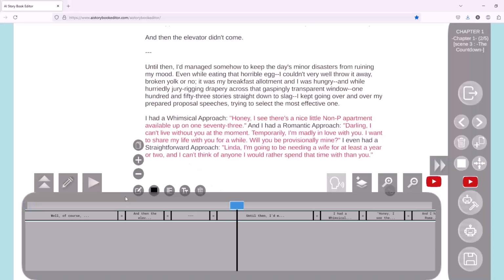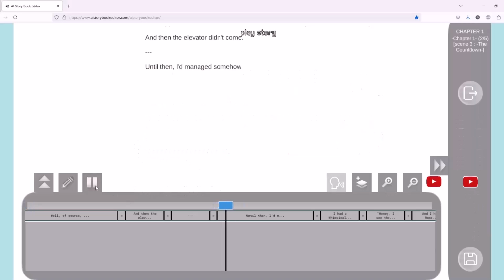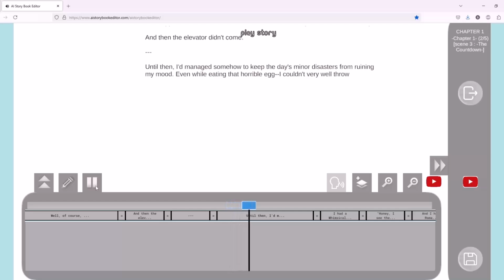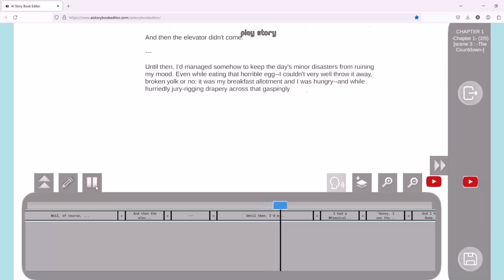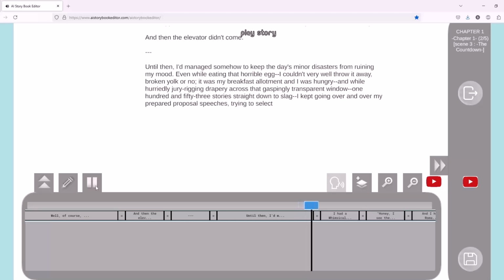Until then, I'd managed somehow to keep the day's minor disasters from ruining my mood. Even while eating that horrible egg, I couldn't very well throw it away, broken yolk or no. It was my breakfast allotment, and I was hungry, and while hurriedly jury-rigging drapery across that gaspingly transparent window 153 stories straight down to slag, I kept going over and over my prepared proposal speeches, trying to select the most effective one. I had a whimsical approach.